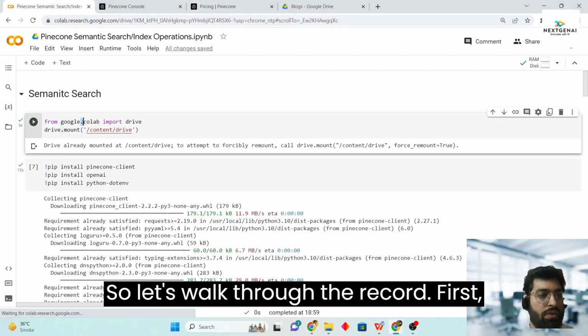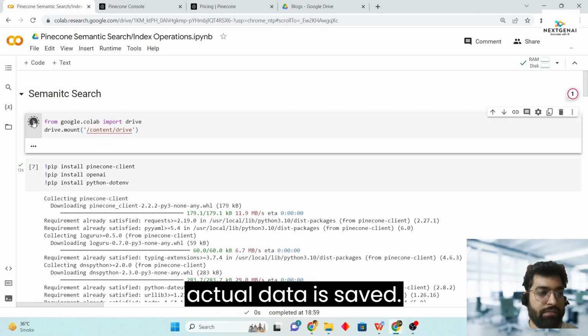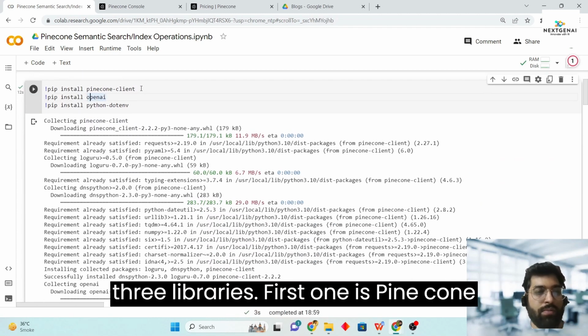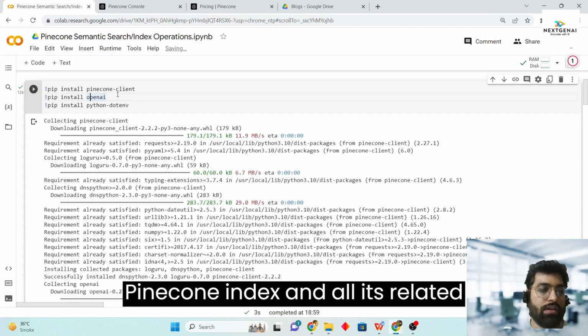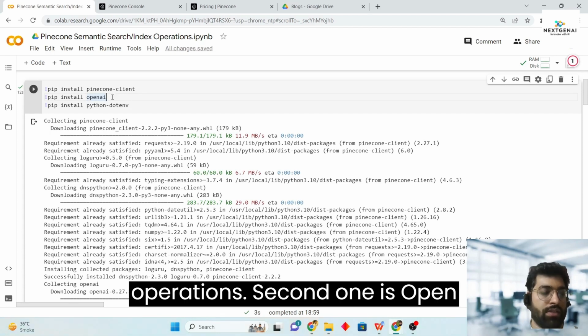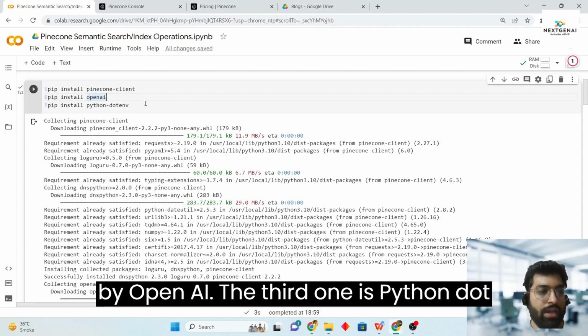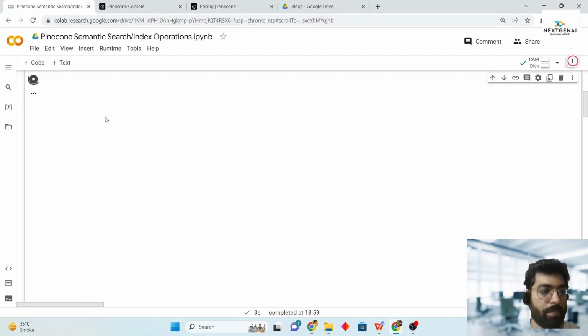So let's walk through the code. First, we will mount our drive on which our actual data is saved. After that, we will be needing these three libraries. First one is the Pinecone client, which will be used to create a Pinecone index and all its related operations. Second one is OpenAI. We will be using the embedding model by OpenAI. The third one is python-dotenv. This library is used to import the environment-related variables.